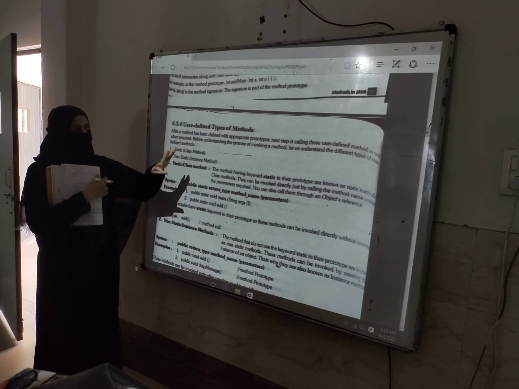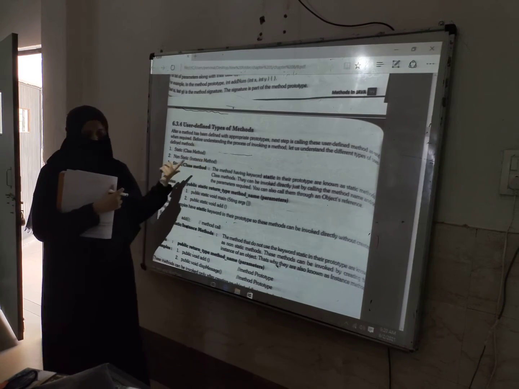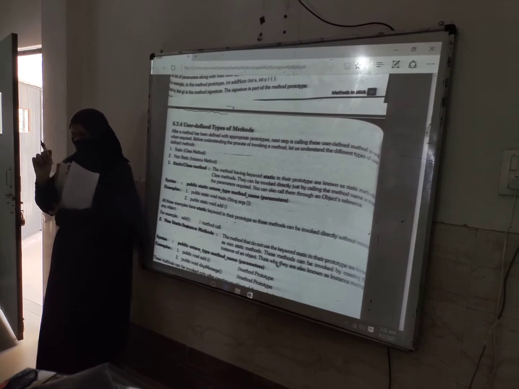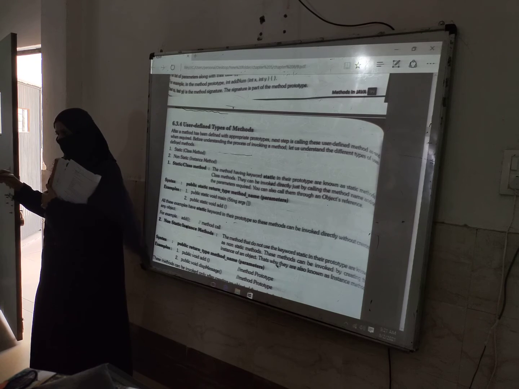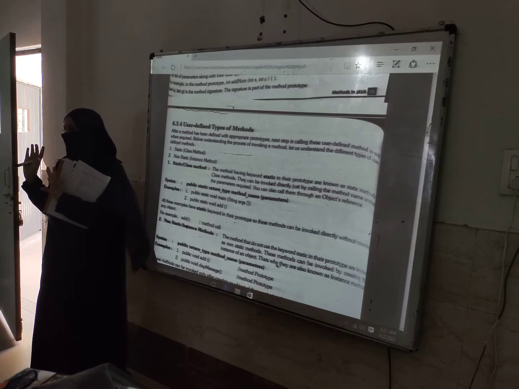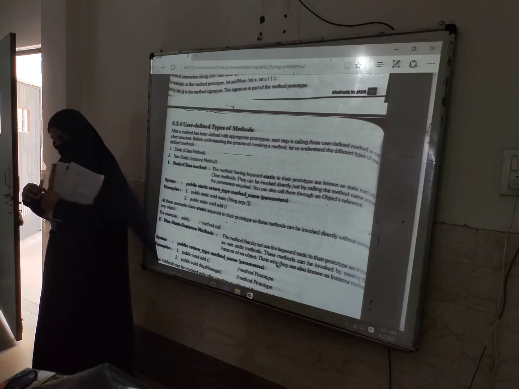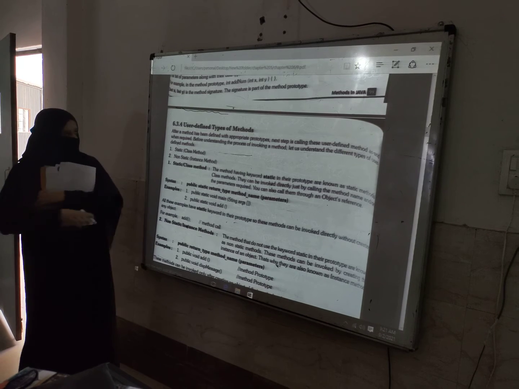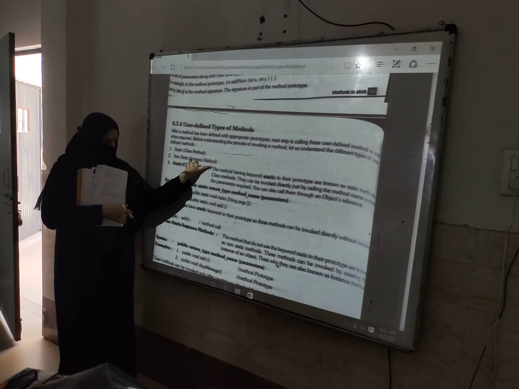After a method has been defined with an appropriate prototype, the next step is calling the user defined method. So the first step is we will write the method. And how will you call the method? You will always remember that when you have to call the method, you will call it inside the main method. So two ways are there: static and non-static. The first is the static class method, the second is the non-static instance method.